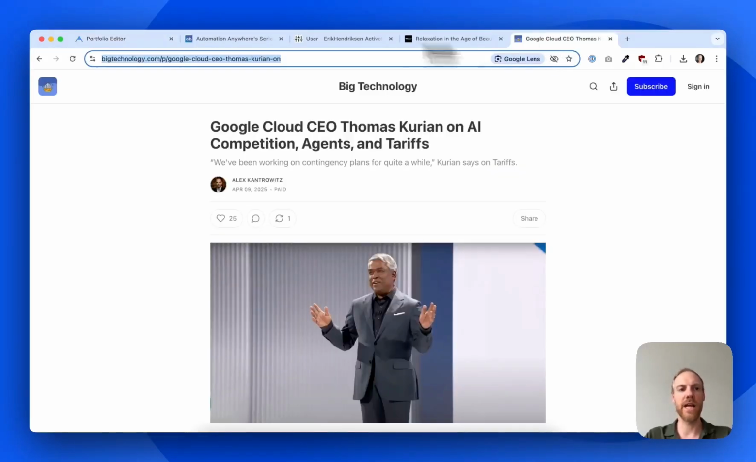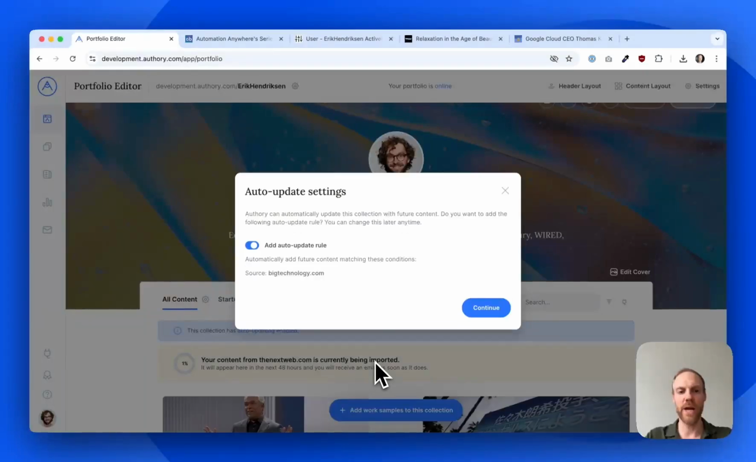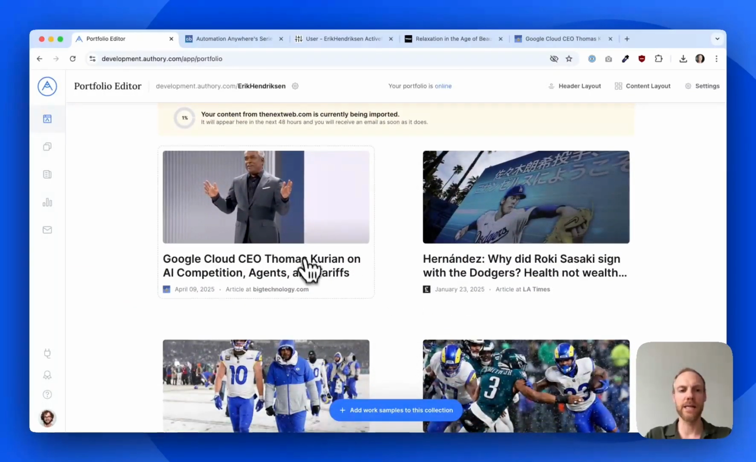Again, because I haven't imported anything from bigtechnology.com yet, it's asking me, should I add this article to an existing source, an existing publication in your Authory account, or to a new one? Let's take a new one and create a new one for this article, bigtechnology.com. Clicking continue here. And now this is going to be added to my portfolio right away. Same thing as before. I can tell the system, okay, everything from bigtechnology.com should automatically go into this all content collection. Sure, I want that, so I'm adding the rule. And now I'm closing this, and you see the article is here instantly.